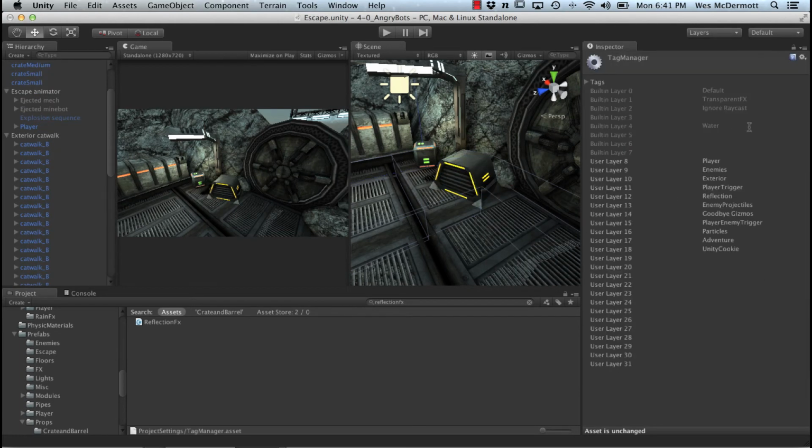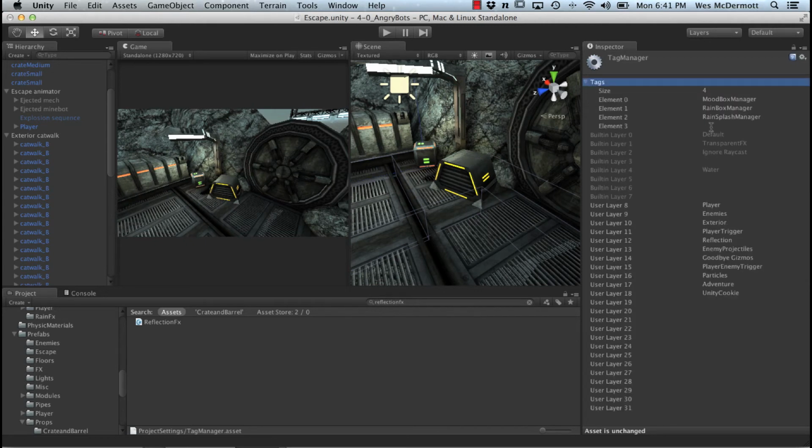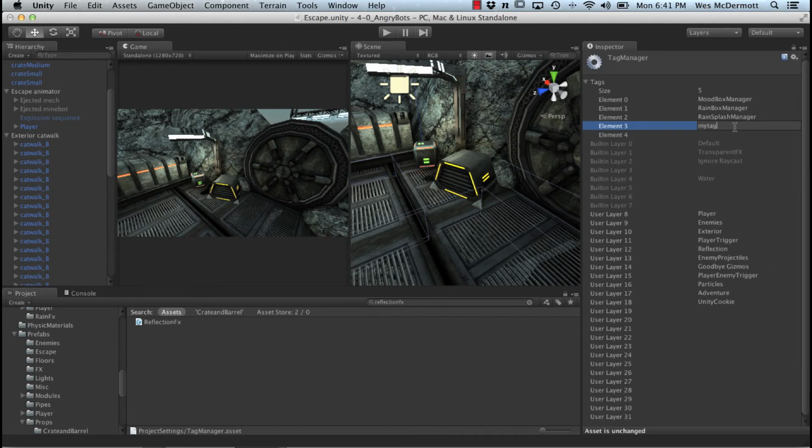But you can create your own tags the same way. You just go to the add tag here. Now this one, you do need to click this little drop down arrow, and right now it says size 4, so it's kind of like an array. It's basically saying that tags are inside of an array, and you've got element 0, 1, 2, 3. If I want to create another one, I could say my tag.